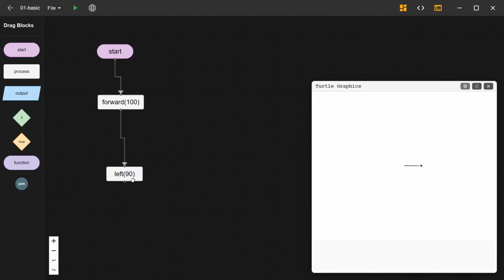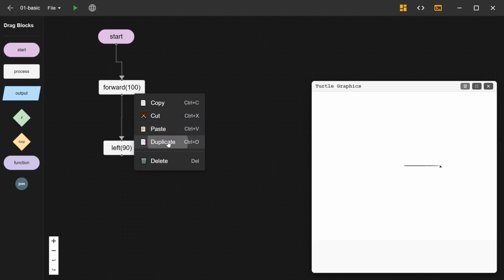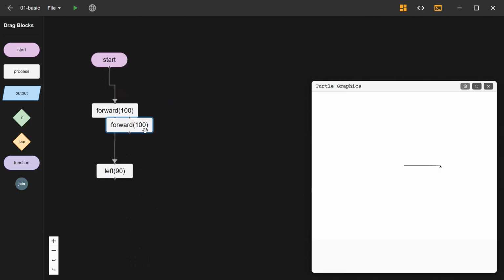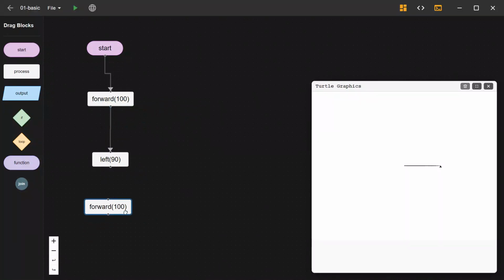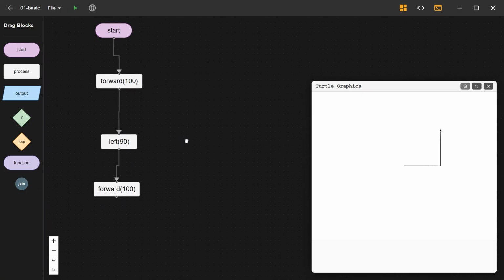And this forward and turn repeats 4 times, so you can duplicate it. Forward, left, left. You guys can continue doing this yourself, for example like this. Duplicate. Already. And I will connect here. Forward, left. There. Then, just multiply forward and left 4 times, and it will form a square.